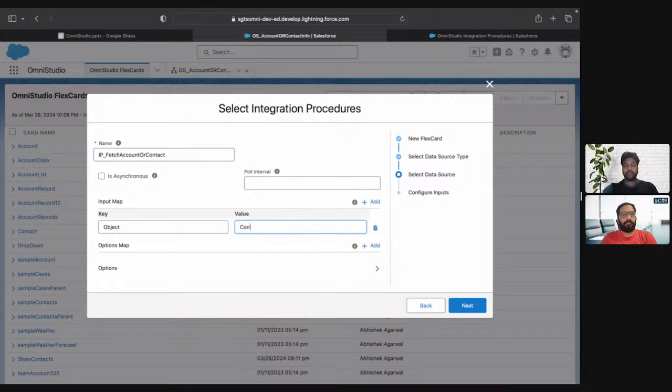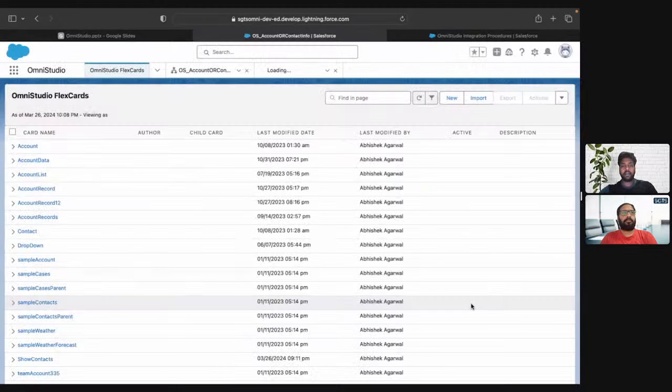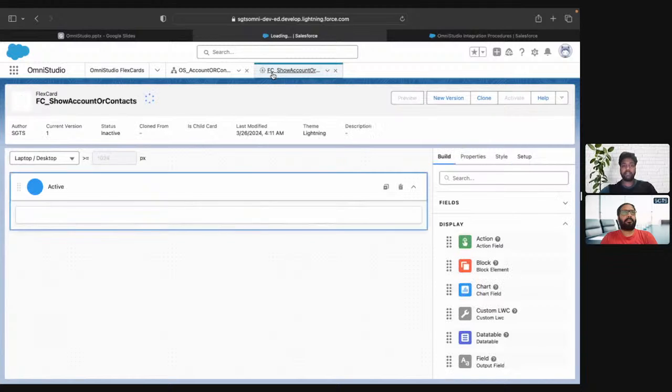After that, once we move on, I'm gonna make it dynamic as well. Contact. So we are passing the value contact into the object parameter, which is expected by your IP. And if I click next, and let's save the flex card now, and it will create a flex card.